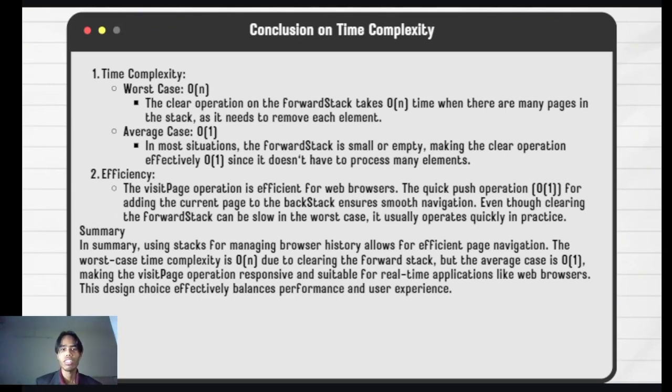In summary, using the stack for managing the browser history allows for efficient page navigation. In the worst case, the time complexity is O(n) due to clearing the forward stack, but the average case is O(1), making the visiting page operation responsive and suitable for real-time applications like web browsers. This design ensures efficient, balanced performance and user experience.